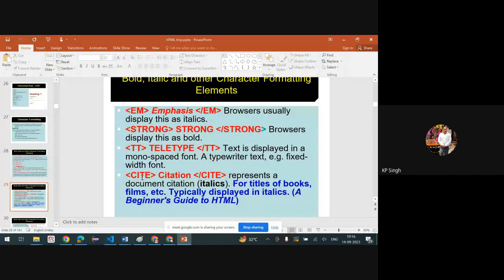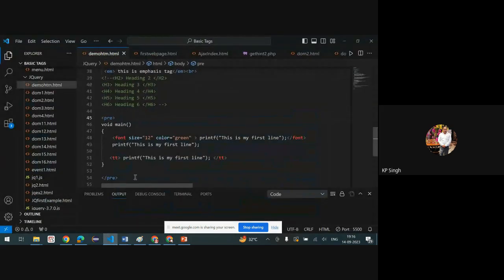Now one more tag is called the cite tag. Cite means citation. Citation means highlighting something. So if in a text you want to highlight that you have taken something from somewhere, that concept is called citing. Citing means referring to anything. Okay. Let me show it also.